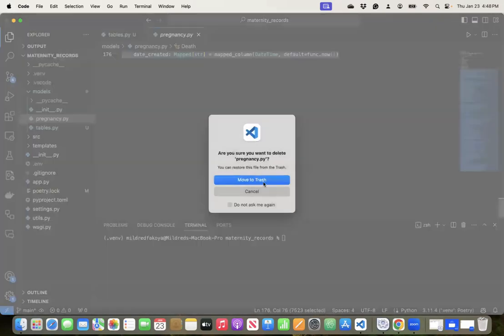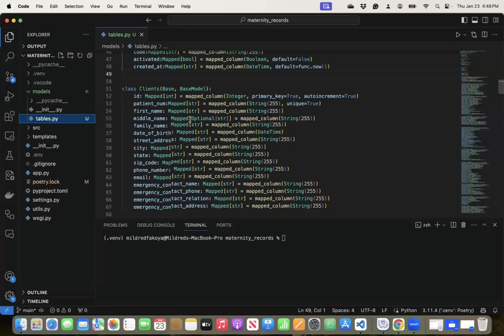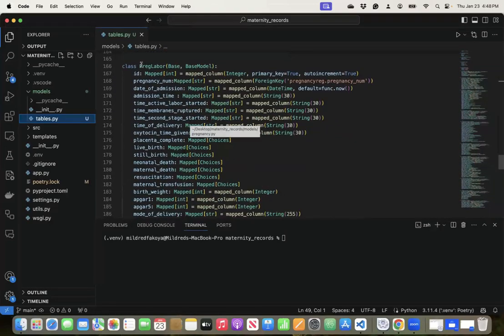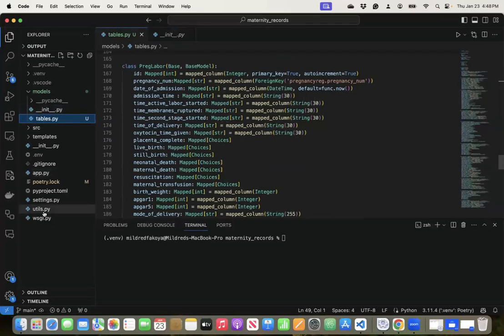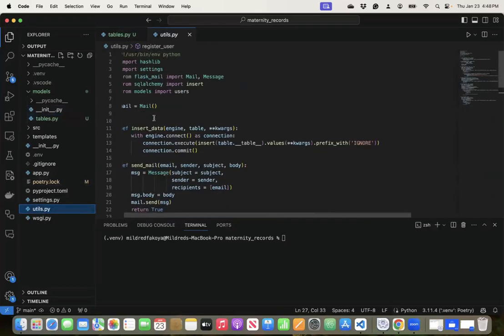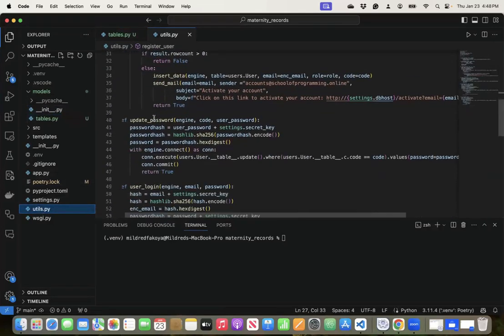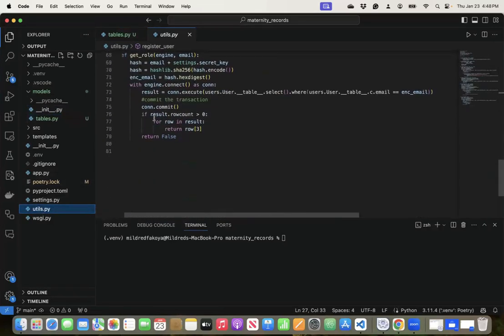And when we run this, what we want to achieve is to have these tables created based on the class name in lowercase, as we specified here using the declared attribute decorator. Now we've done this, we have all the tables. When we come to the utils file, we see that we have different functions we created previously.